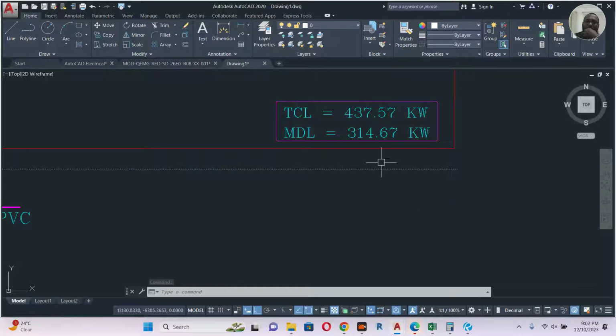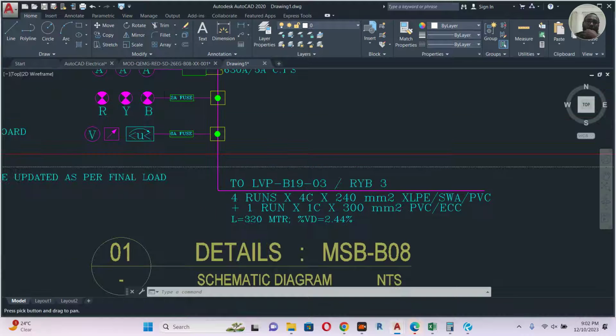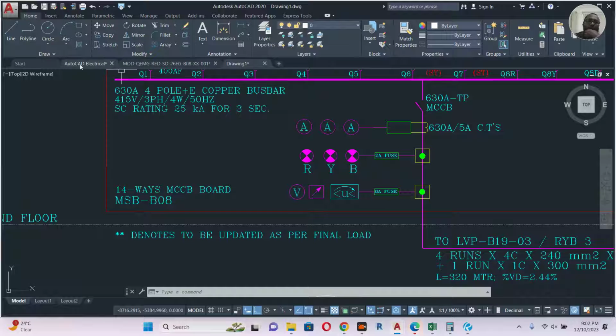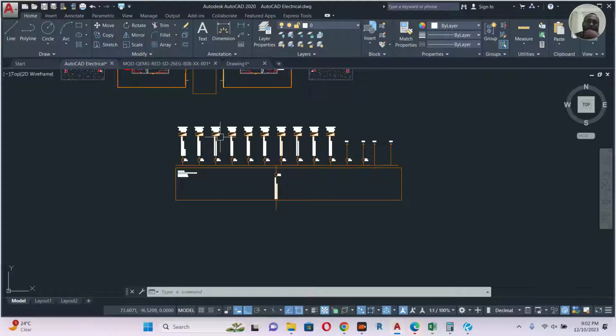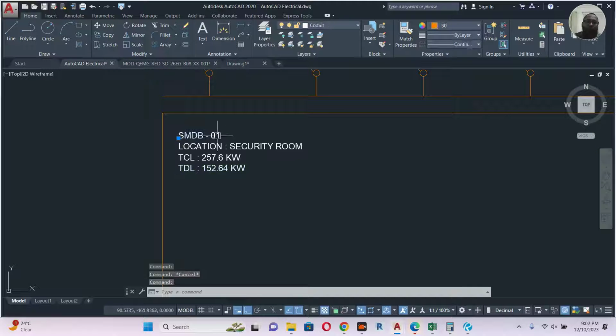So here you have total connected load, maximum demanded load. This is the cable for the run, and where is this coming from? Actually this is we are telling 2. Now this one is 14 way. So here how many ways do I have? 8, 10, 12. So this is 12 way. So here I will put 12 way. Let's put 12 ways.